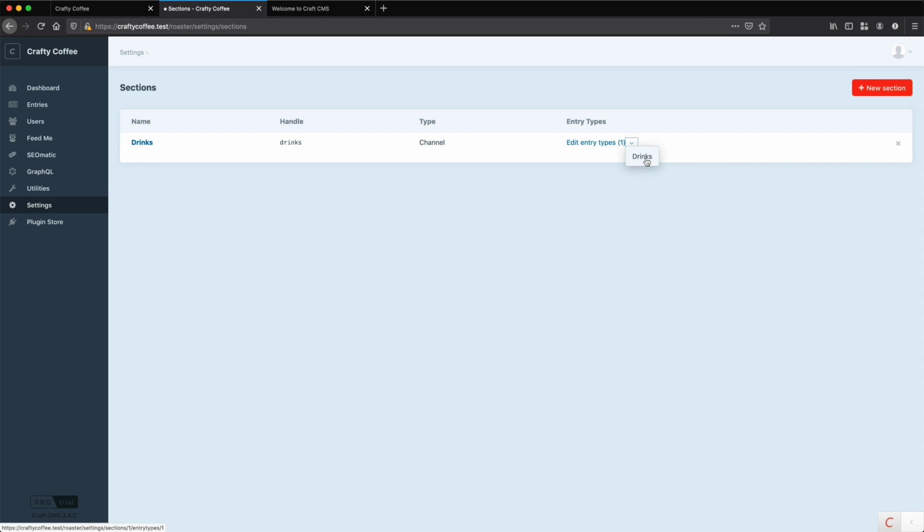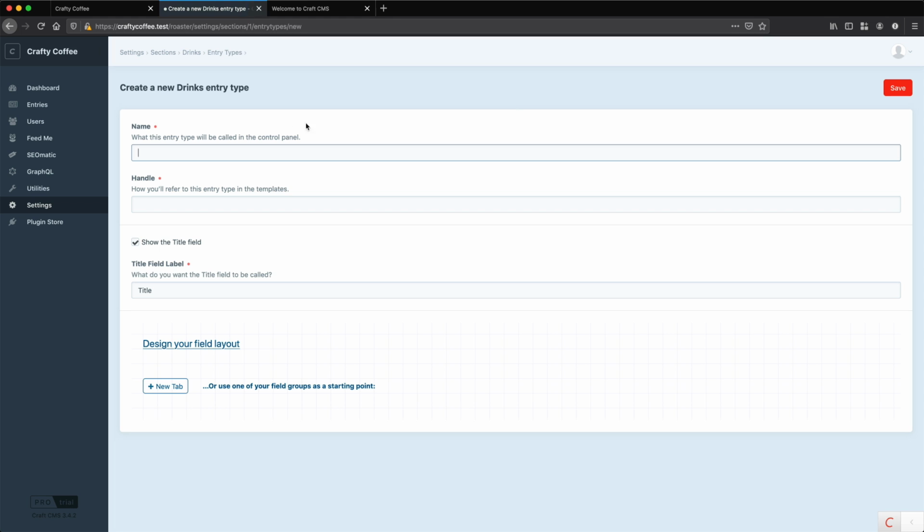Every section has a default entry type, which is named after the section itself. If you want to add additional entry types, you click on entry types and you can add one here. And you give it a name, a handle, the name of the title field, and then you can design the field layout for that.